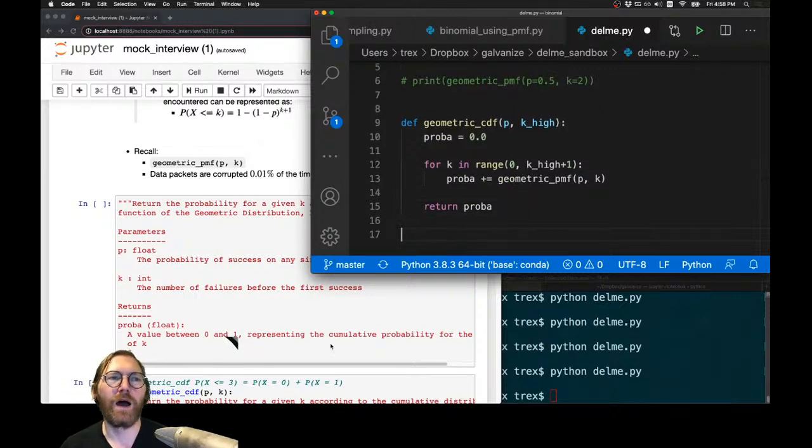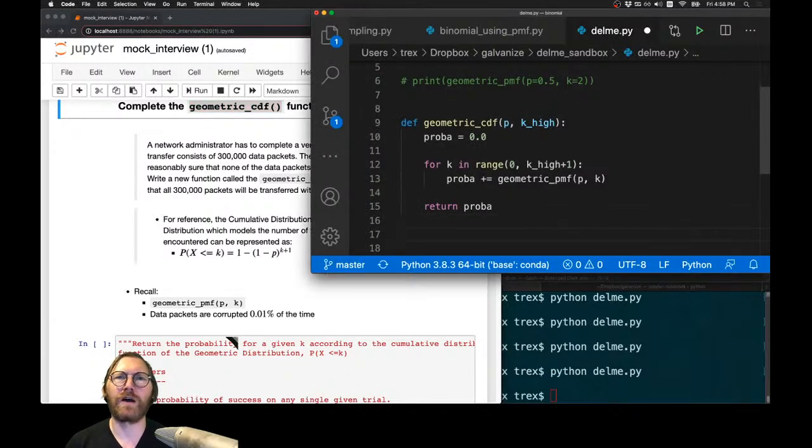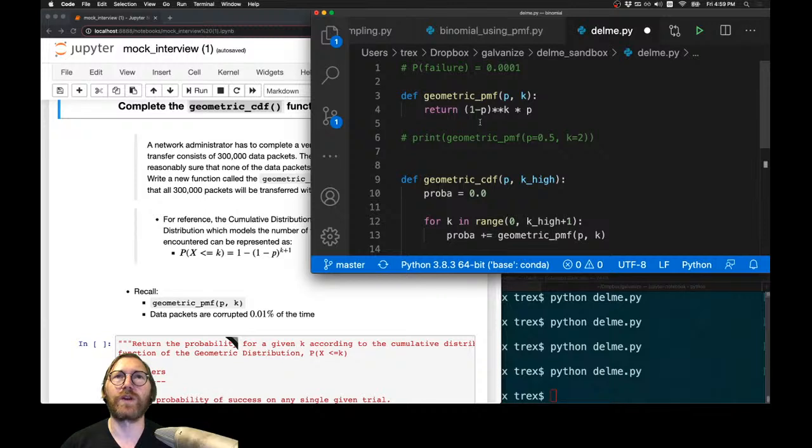Okay, if we want to answer a question here, what is the question? The network admin needs to be reasonably sure that none of the data packets will be corrupted during this transfer. Write a function called the geometric CDF and determine the probability that all 300,000 packets will be transferred without any data being corrupted. Okay, so we're just going to print geometric CDF, and the probability is going to be 0. Well, it's going to be whatever this is.